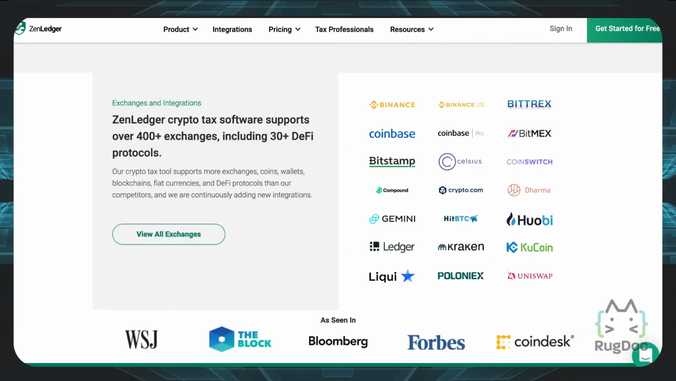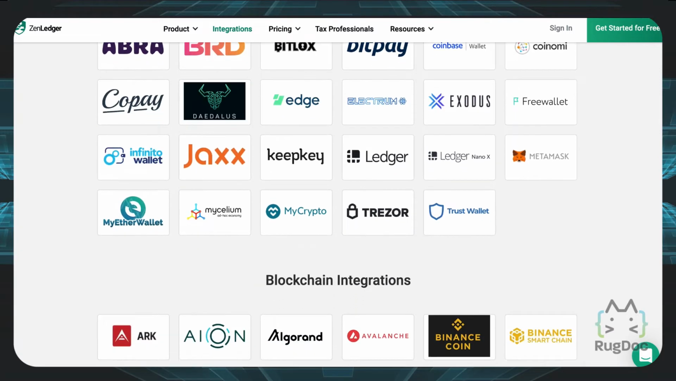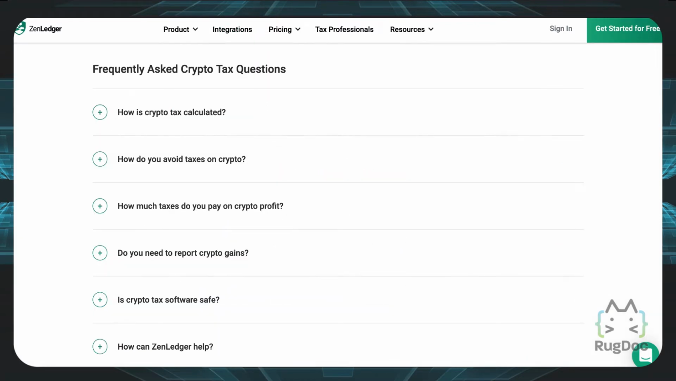So the interesting thing about ZenLedger is how versatile it is. According to the homepage, they support over 400 exchanges, from Binance to Coinbase to Gemini, and they even support various wallets such as MetaMask, Ledger, and Coinbase Wallet, as well as different blockchains such as the Bitcoin blockchain, Cardano, and even EOS.